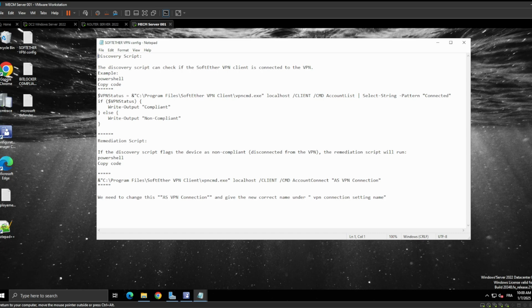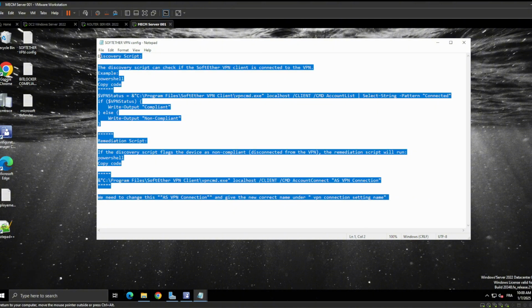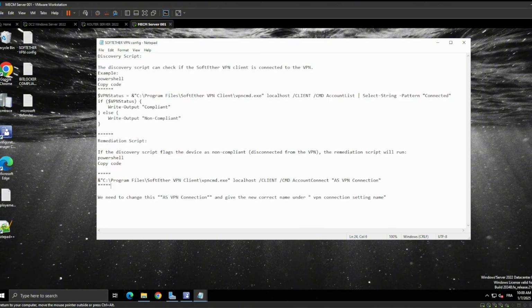We're going to first check and then enable the actual SoftEther VPN. I already made the discovery script and the remediation, so like this, of course, it will be way easier and it will be shorter.